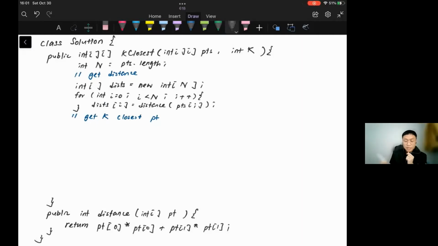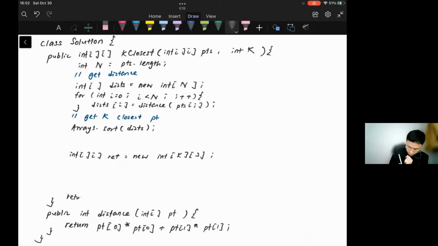Okay, that's done. To get the k closest points, first of all, we can sort our distance array using Arrays.sort. We can also get our returning data structure ready, which is a nested int array. It can be something like this. I'm calling it ret, short for return. We know that we will have k points, and each point will be an array of length 2. So it will return ret around here.